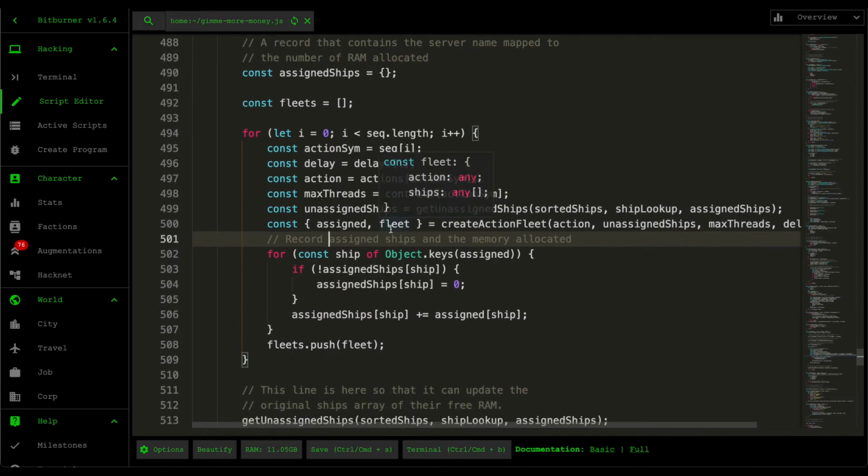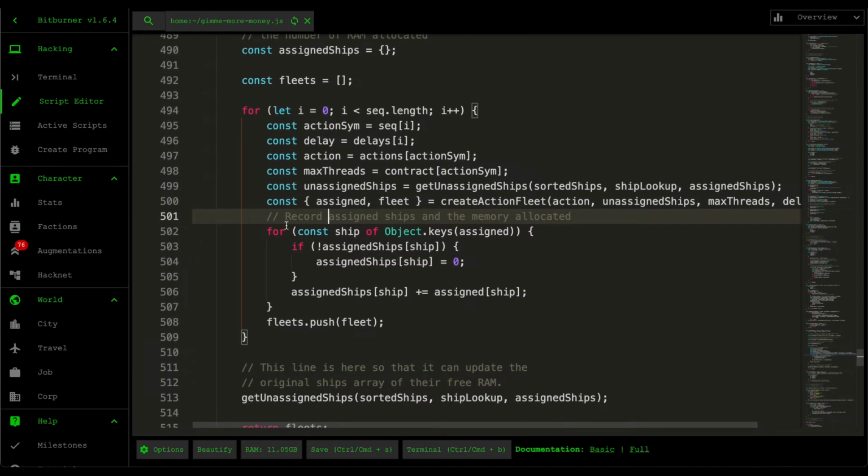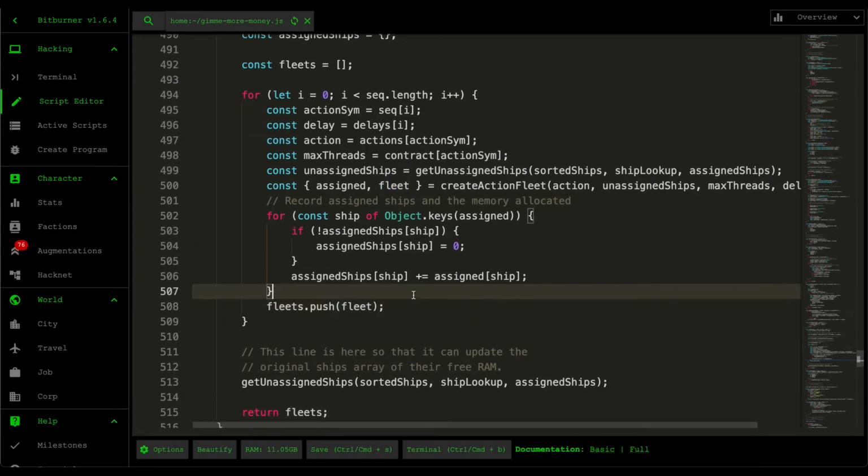After creating this action fleet, the next thing we do is we just update the main assigned ships dictionary so that the values are up to date. And then after updating the main assigned ships object with the new values, we just push the fleet to our list of fleets.